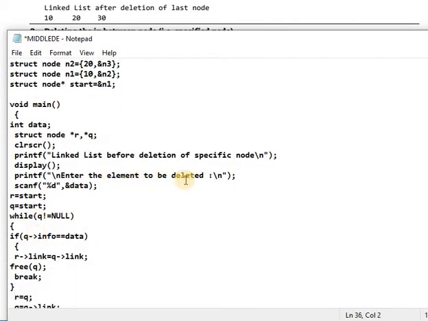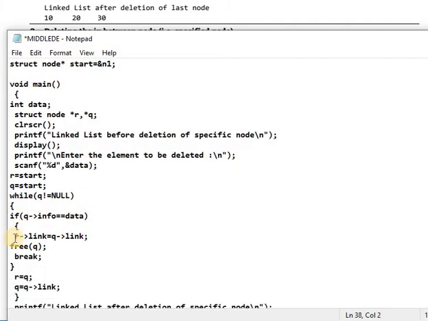Again, enter the element to be deleted, which is scanned as input. Start is assigned to R and Q. Until Q is not equal to null, the condition is true, and one by one R moves ahead. Check if Q of info is equal to data. When found, Q's link, that is the next element, is assigned to R's link, and the middle element is removed.